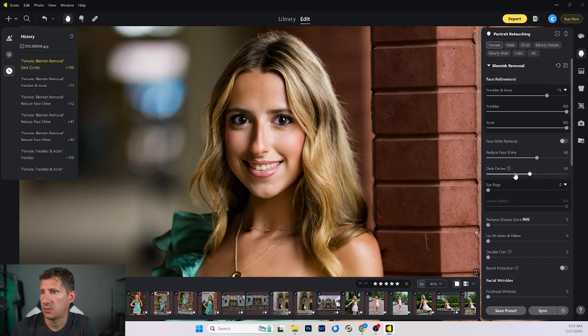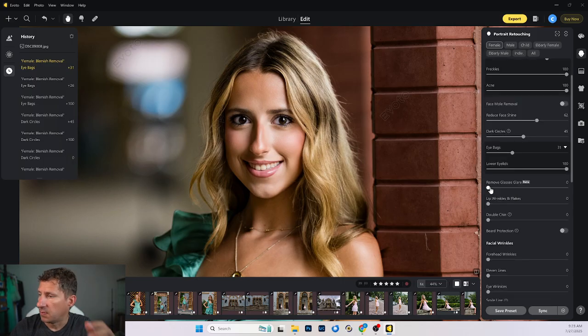Dark circles, these are going to be underneath the eyes. 100% lowers that down, so you kind of see what it's doing there. Again, this is a to-taste thing. I don't ever do anything 100%, very rarely, because then we start getting into a plastic doll look. But I will soften it down a little bit to there. Eyeglass glare, this does really good with removing eyeglass glare. We don't have any of that at the moment with this particular person, so we don't have to worry about that.